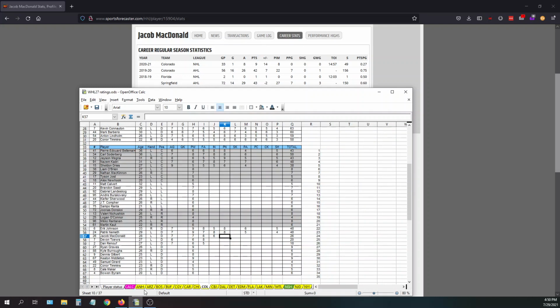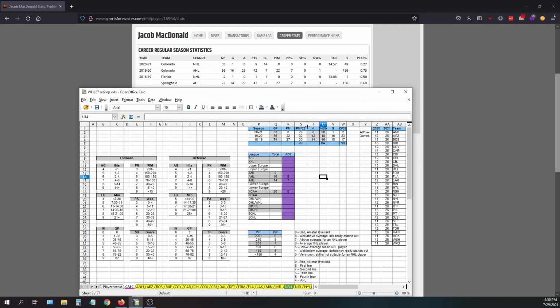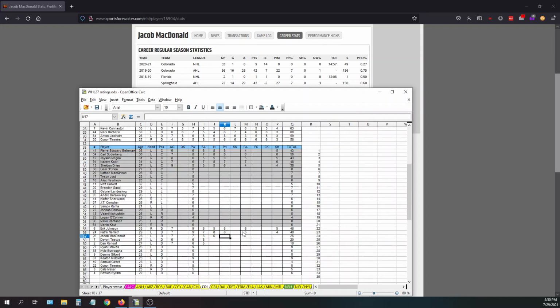Let's see where we are. We're on his penalty rating. Penalty rating 20. 20 penalty minutes. 8. The 2 seasons before that, 32 and 30. Those are both in the 8 range. We're going to give him an 8.